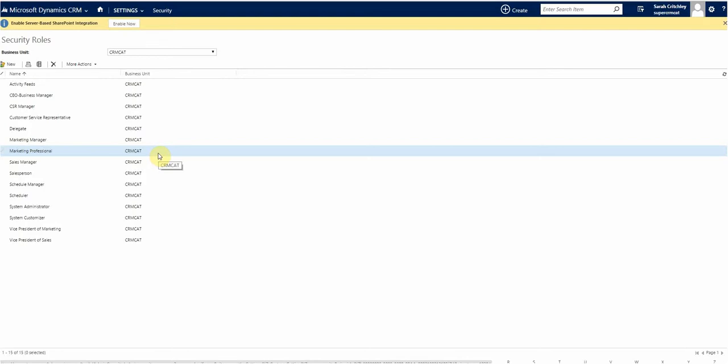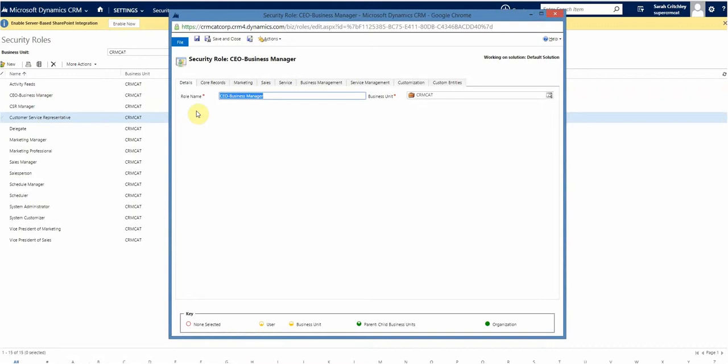So what this means is that all of the out-of-the-box roles, as well as any new roles that you create that are under the root business unit, will be accessible to all other business units, because security roles work in a kind of double hierarchy. When you create a security role and specify a business unit, you're basically saying I want it to be available at this business unit and its children. And obviously any business unit is indirectly or directly related to the root business unit.